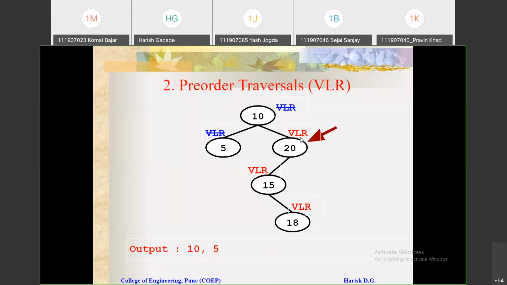Again at 20, the 3 steps are there. The first step is visit this 20, which means you just print this 20. So this 20 is printed. Now the next step is move towards left, so the pointer will come to this point here, and that L step is completed. Again here, the 3 steps are there. The first step is visit, so print this 15. Printed this 15, completed this step. Now move towards left. There is no left, so simply complete that step.